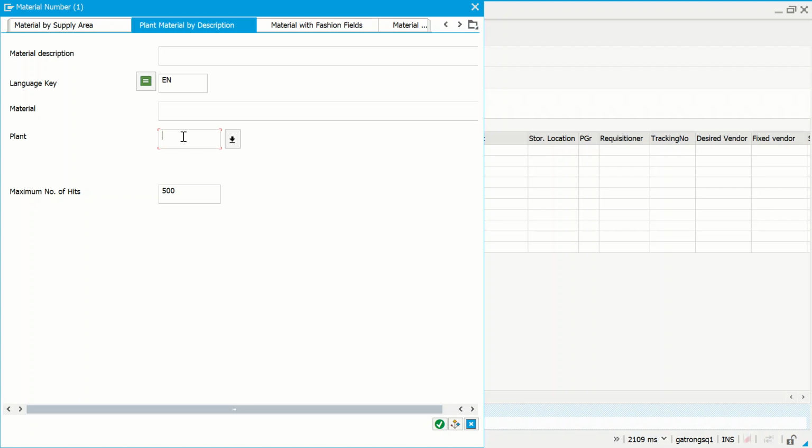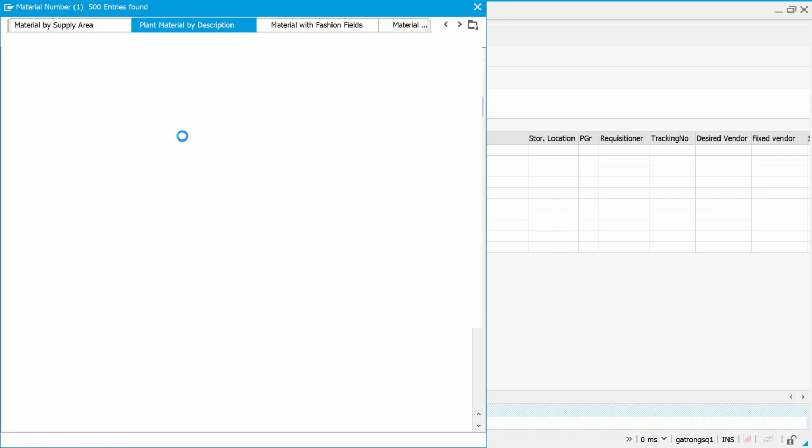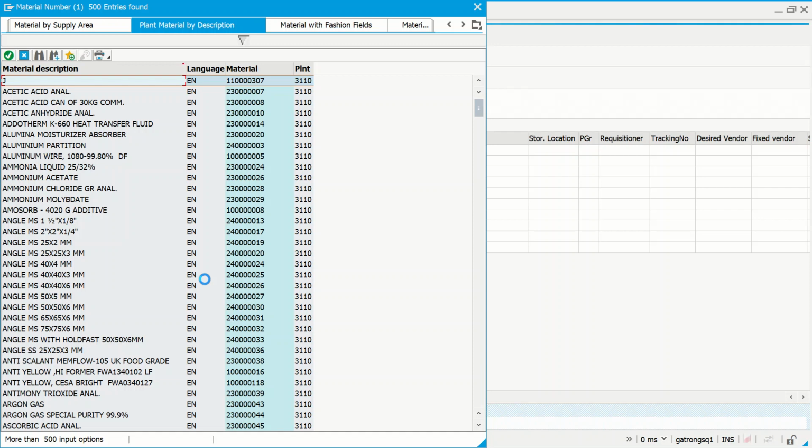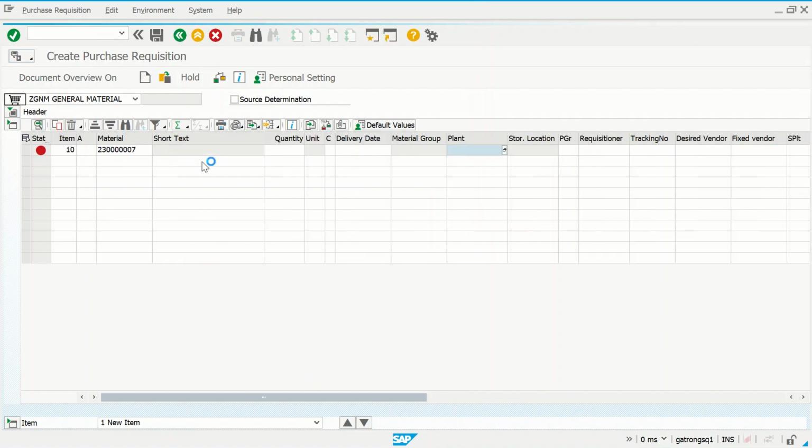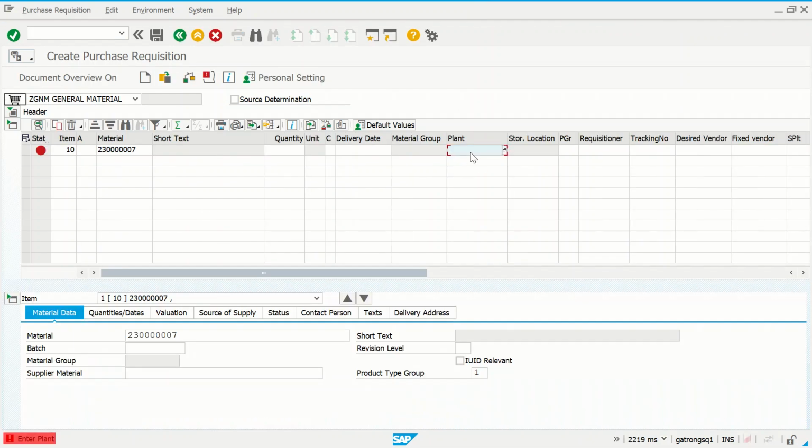So let's suppose I have a plant 3110, press enter. So these are the materials which are available right now in the system. I'll select this one, press enter. So it will automatically jump to the plant because this is necessary information. I provided 3110 for the selection of the material, and I will give the same number in the item level.